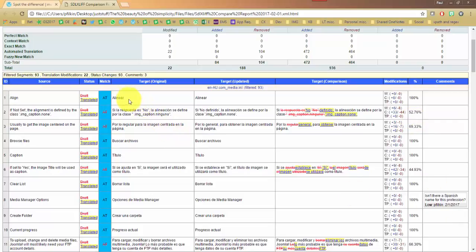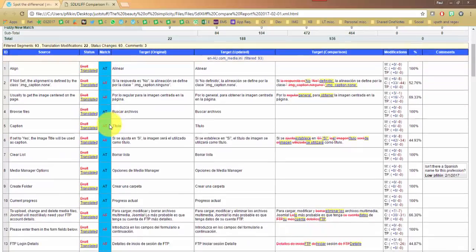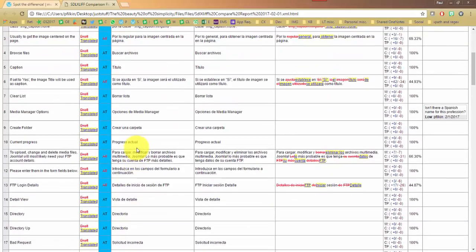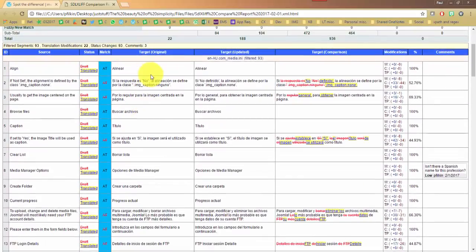And the way this works is that if anything is crossed out in the status, it means that it has changed. So it's gone from draft to being translated. If I then look at the matches, because every single one of these says AT, I know that this was originally machine translated, most likely, and in this case I know it was. So this original source here, original target, is actually a machine translation. And then this column here with the target updated are the corrections that were made, if any.